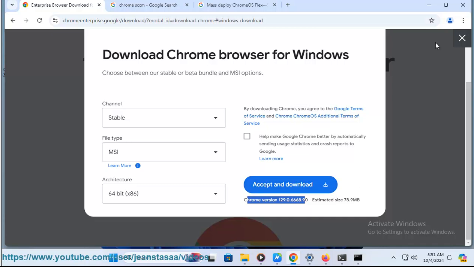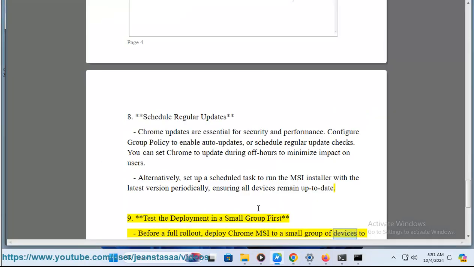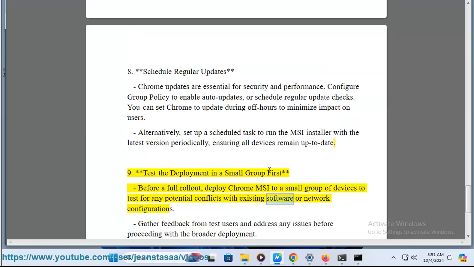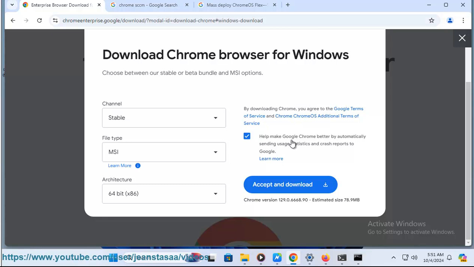9. Test the deployment in a small group first. Before a full rollout, deploy Chrome MSI to a small group of devices to test for any potential conflicts with existing software or network configurations. Gather feedback from test users and address any issues before proceeding with the broader deployment.